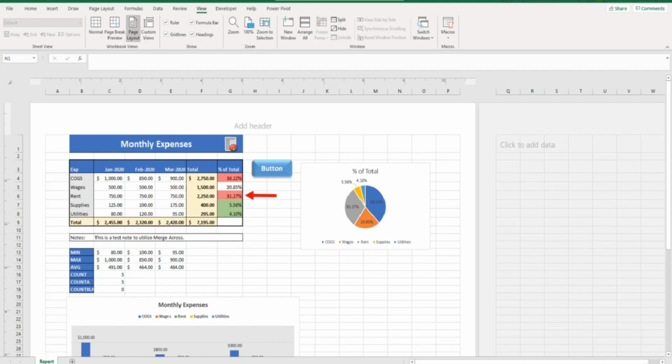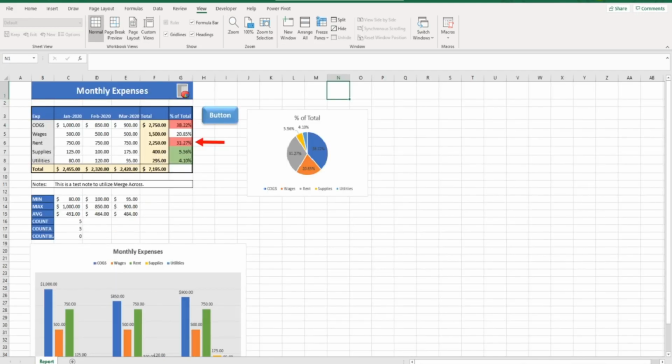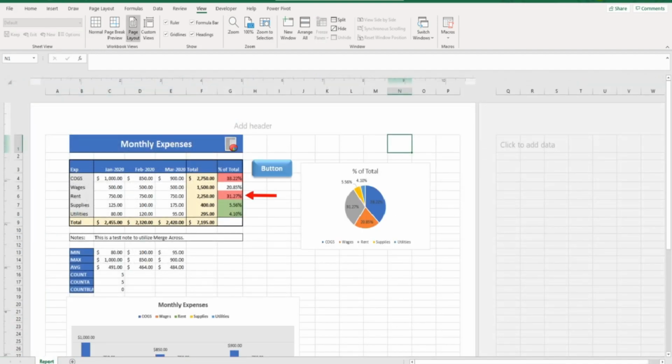Now I do want to mention, although the page layout view is great for formatting, it's not always so helpful when you're working directly with your data. I personally like working in the normal view when I'm actually doing work inside my spreadsheet. But the page layout view is great for seeing what your sheet is going to look like when it's printed out. I'm going to zoom out so we can get a better look of what the page layout view consists of.